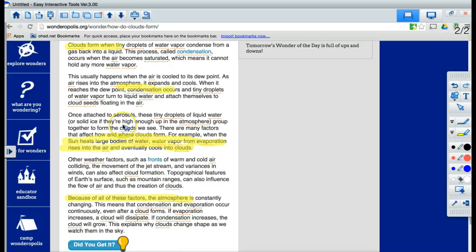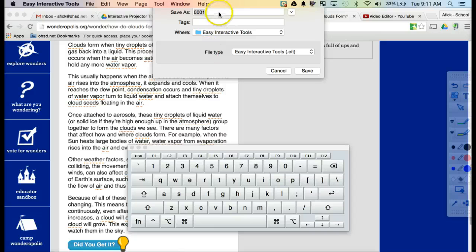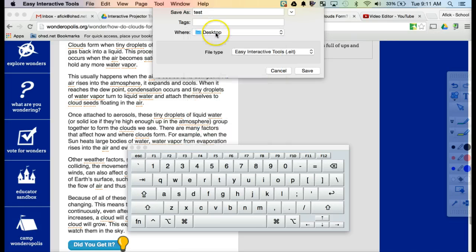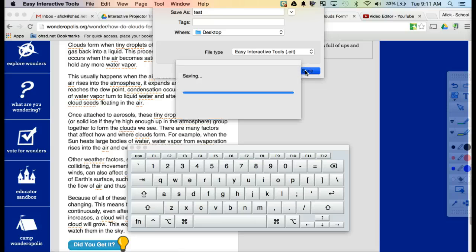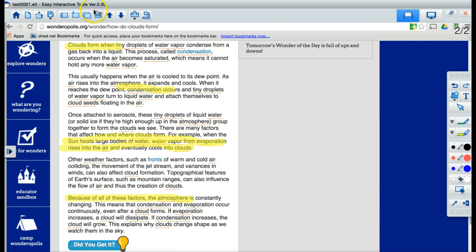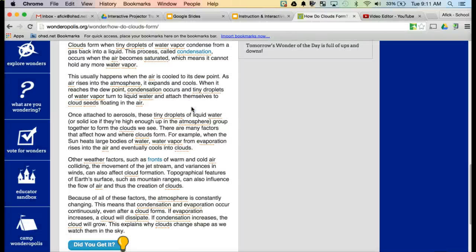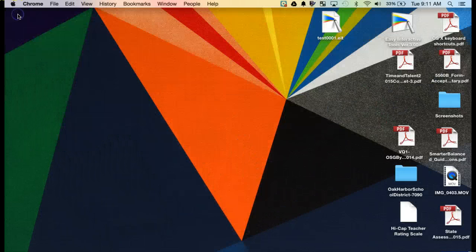So to save this permanently, we need to click the Save button right here. We're going to click Save, and I'm going to save this just as test, and I'm going to choose a location. I just want this on my desktop for right now so I can show you how to open it back up. Go ahead and click Save, and you'll notice that it has saved now. It's test.eit. It's an Easy Interactive Tools file, so if I go ahead and close this, try to save changes, no. This is my article.